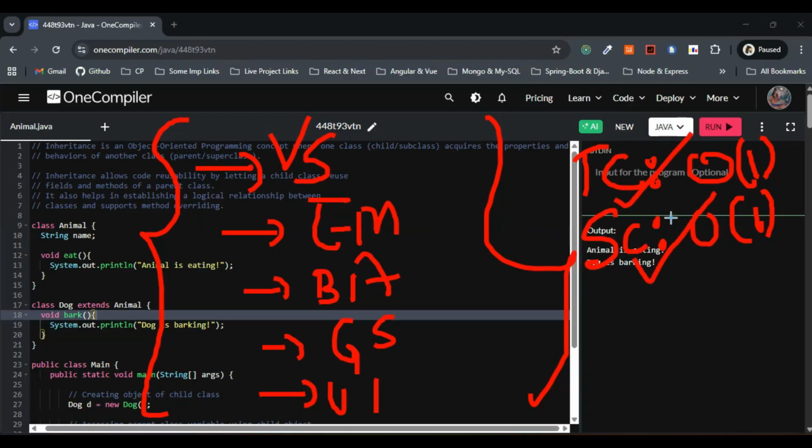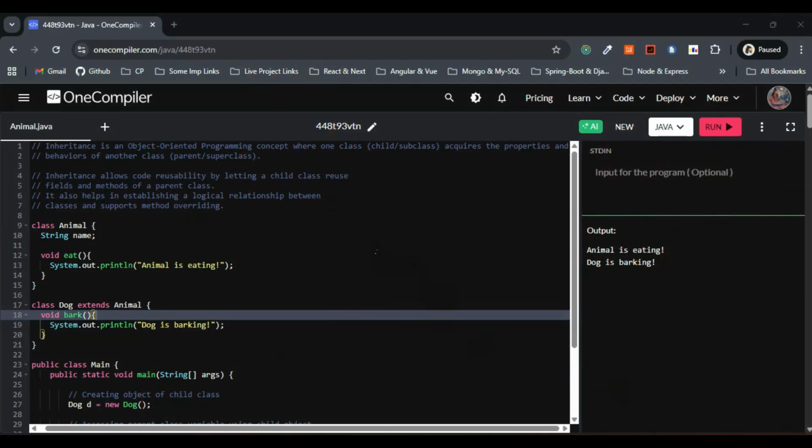The space complexity here would be big O of 1 as well because no extra memory is being used here, right? No extra memory is being used here except the inherited variables that are already allocated in the object, right? So these are the real world applications, and this is the time complexity and the space complexity for the code that we have written. So yeah, this is it for the inheritance topic.